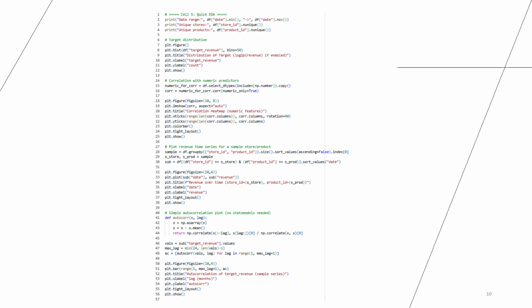Finally, the cell explores temporal dependency in the data using a simple autocorrelation analysis. Autocorrelation measures how strongly current values in a time series are related to previous values. The notebook calculates autocorrelation for multiple time lags and displays the results in a bar chart. If strong correlations appear at certain lags, this indicates that past observations contain useful information for predicting future values.